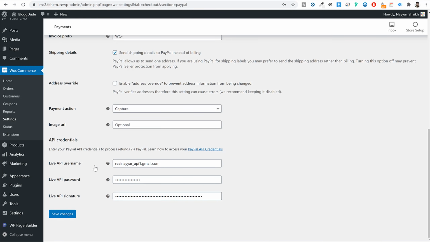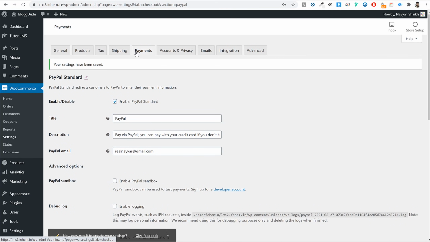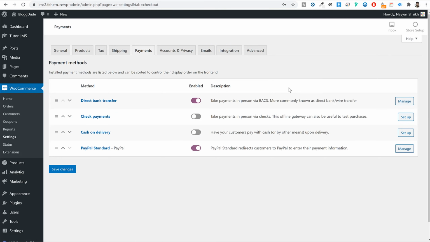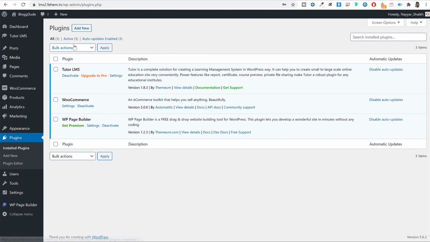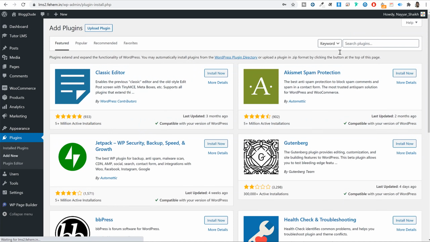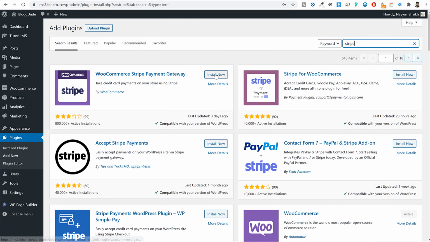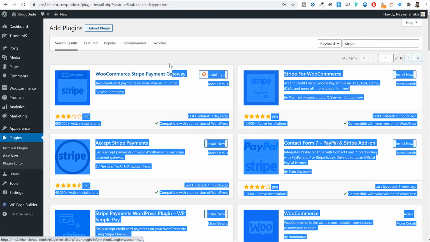Alright guys, so as you can see, I have entered my username, password and signature. Once you do that, you can just click on save changes. So with this, you can accept PayPal payments as well. Now, if you want to accept credit and debit card payments, I would recommend you to install a new plugin. So click on plugins and click on add new. Under search plugins, search for Stripe. Now install this plugin. The first one, WooCommerce Stripe Payment Gateway.